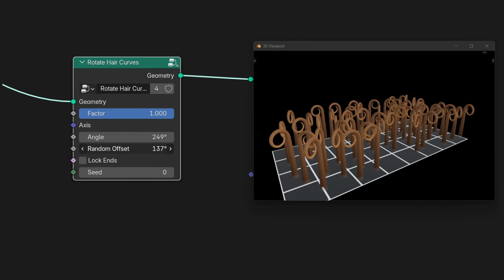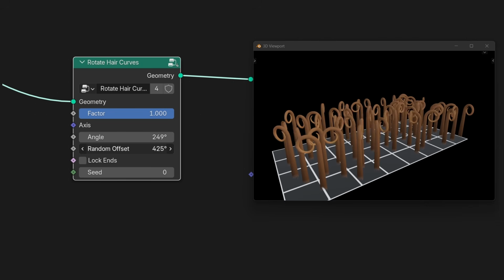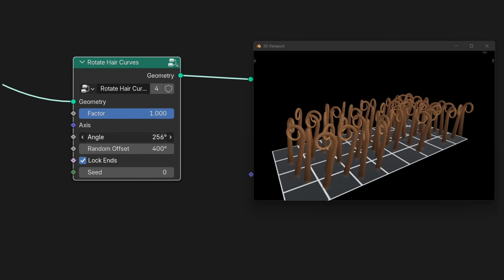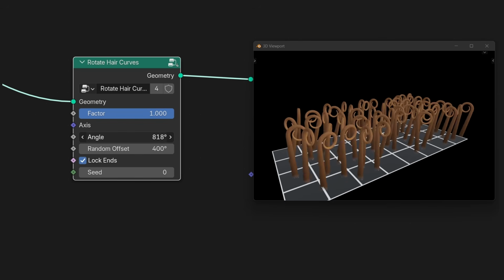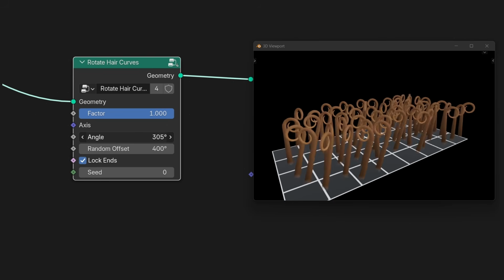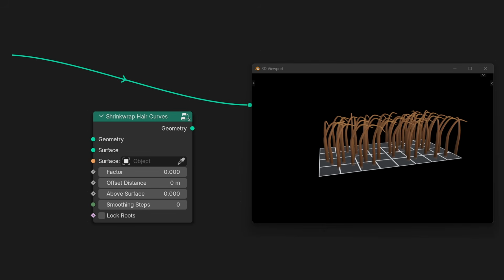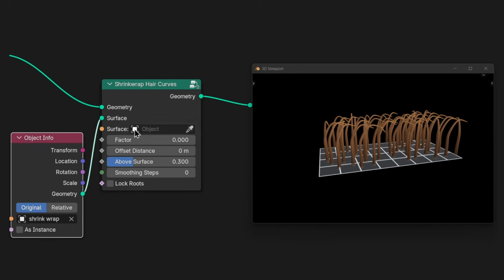The random offset brings in randomness to your rotation. The lock ends basically locks in the position of the tip and the root of the hair curve. This basically means you're rotating about an axis which passes through the tip and the root. Moving on, we got the shrink wrap hair curves node. This node shrink wraps hair to a mesh surface.